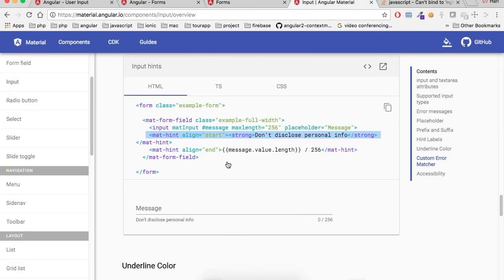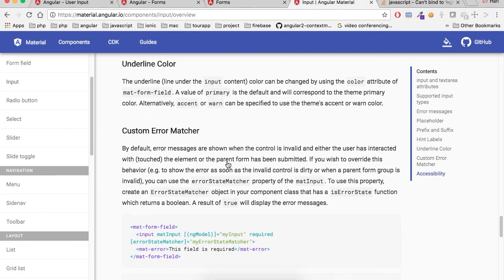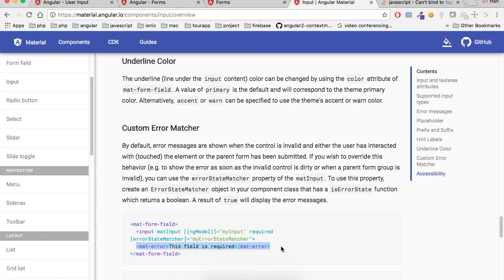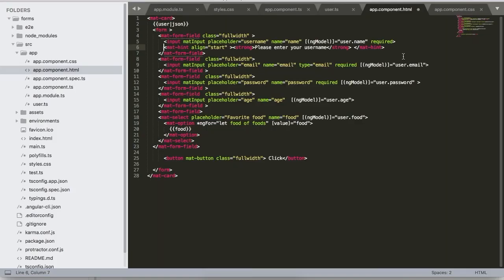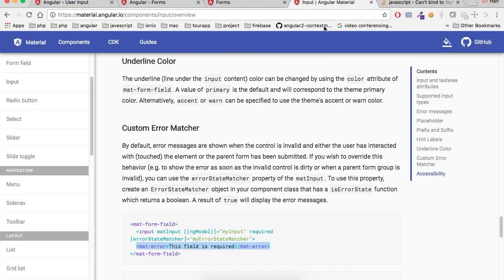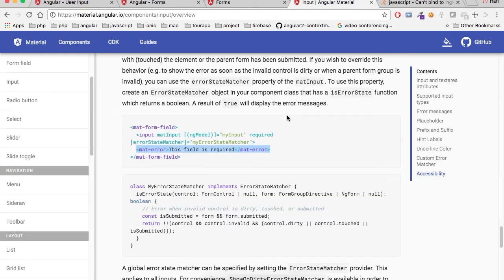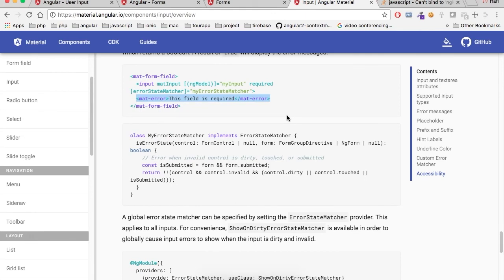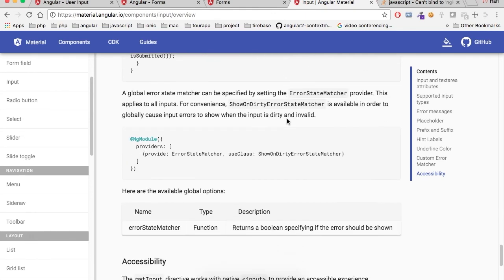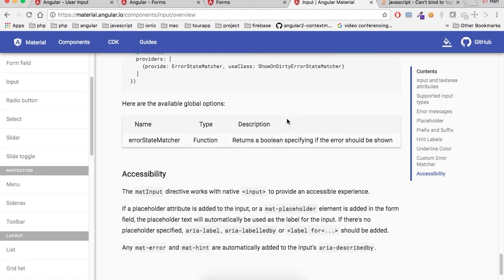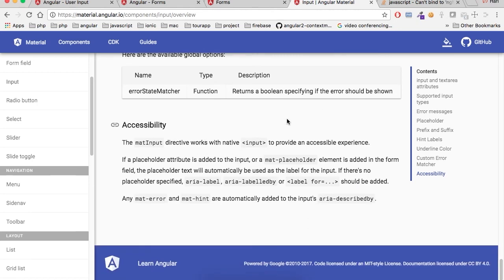That's very useful. Sometimes you can give error messages also. There is another way by which you can give error messages: mat error can be used for that. I can copy that and paste it over here, and this would come up when there is an error. If I remove the username from there, it's going to show the error message. When I remove that, you can see that the error message, this field is required, is showing up. This has nothing to do with Angular forms, but if you're using material, then this is a very handy thing to do. That's basically why I use material design.